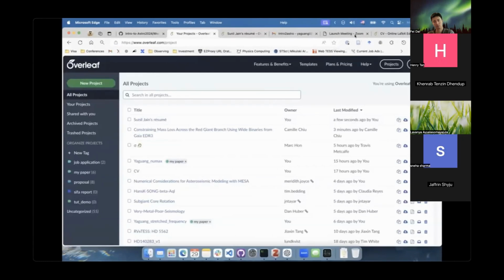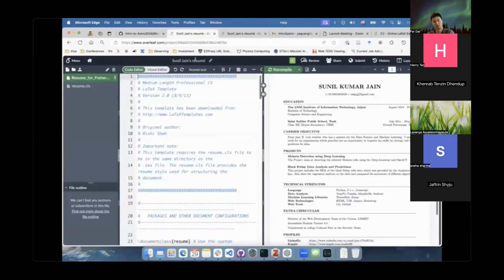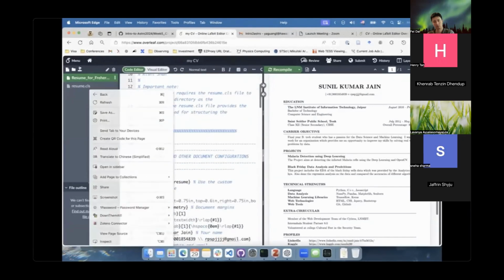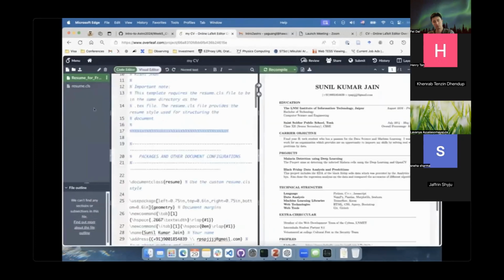Sorry, my screen is a little bit busy, so I'm just moving things around. Okay, so you can just click this and get into the project and rename this however you want, like my CV, something like that. And you can also upload materials to your personal folders here on the left.